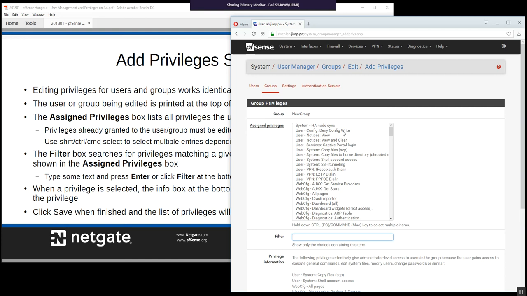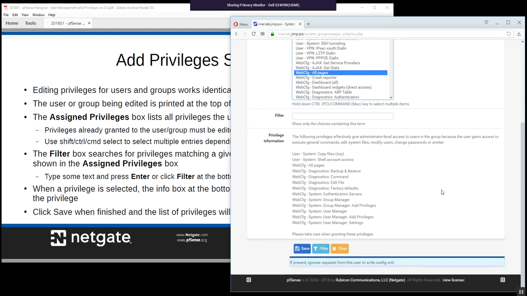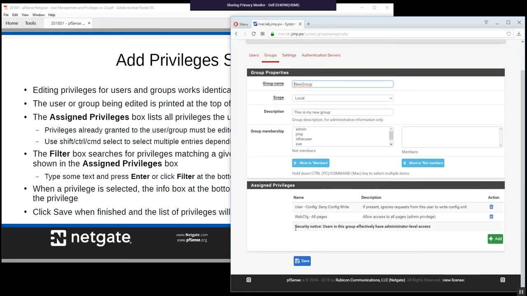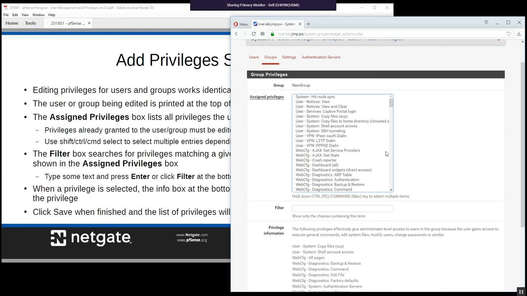Now for this one, let's deny config, and we'll do web config all pages. So they can get everywhere, but they can't save any changes. That'll be a good place to start. Then when you're done, hit save, and you'll see there's this little security notice that says they've effectively got administrator level access. And one more little convenience thing here too. When we go back and edit this, you'll see again that web config all pages is gone from this list, because they've already got that.